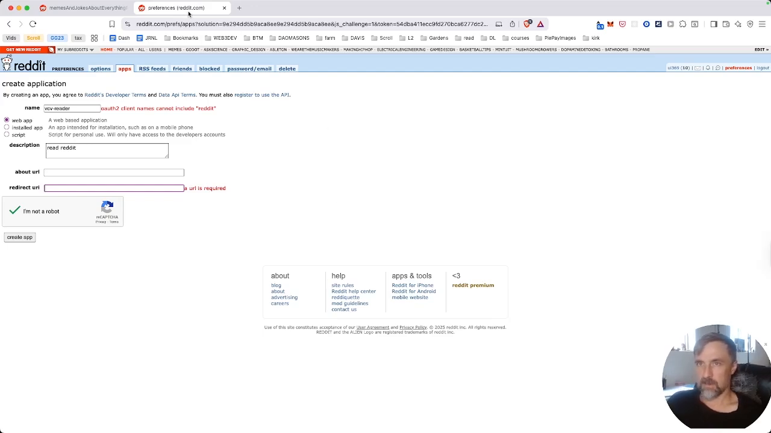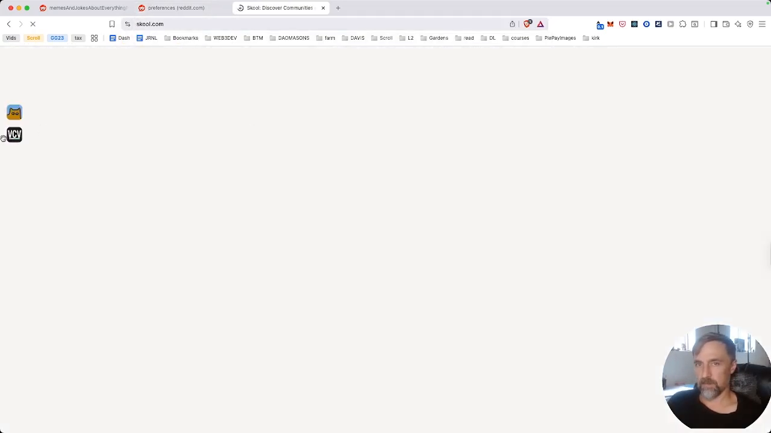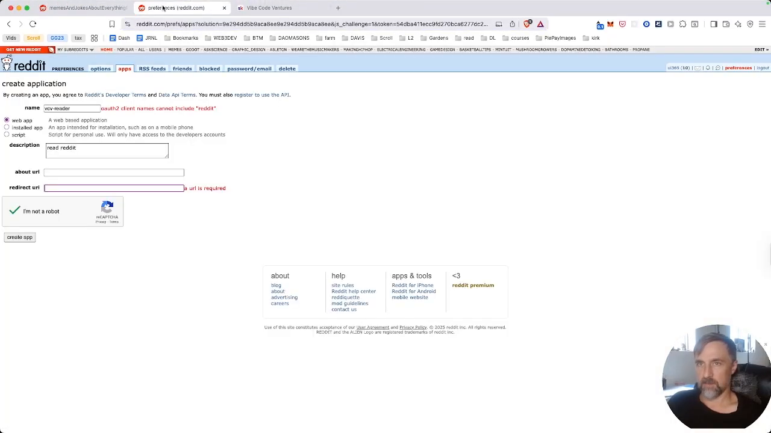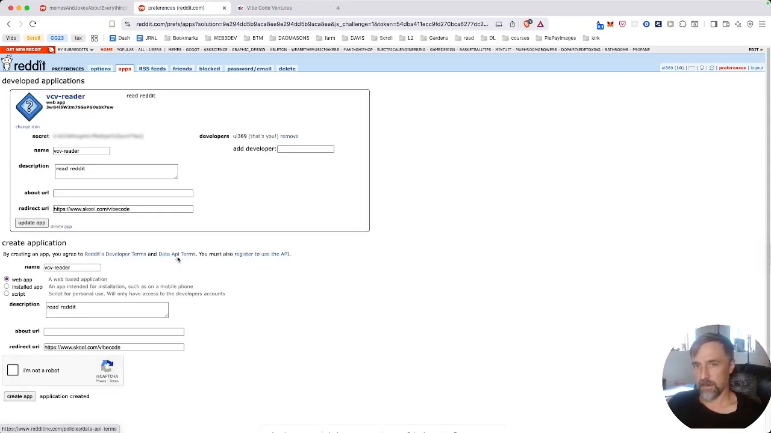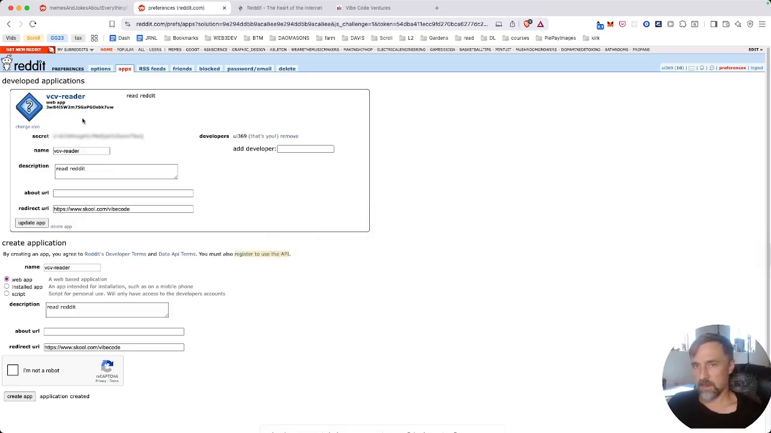let's put our school up. School.com/vibecode. That's easy to remember. I should have remembered that. Create app. All right. So I agree to the developer terms, the data API terms. Must also register to use the API. Do I need to do that? So look, give me a secret key.